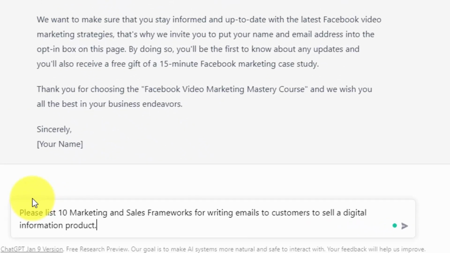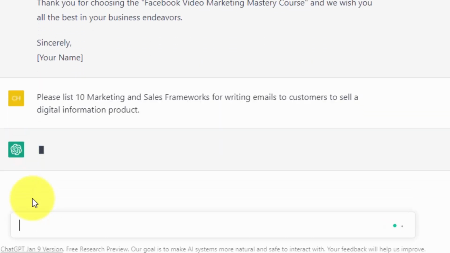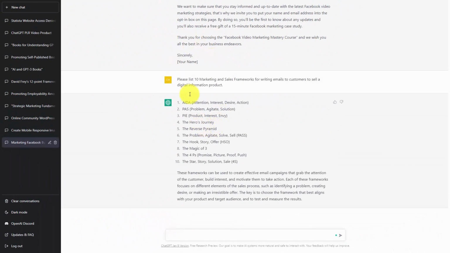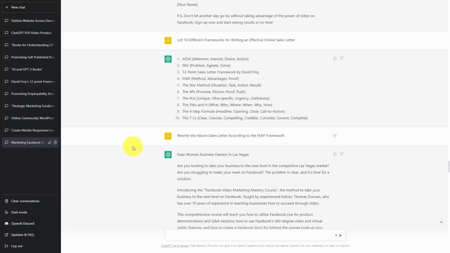So again, we're going to give as specific a prompt as we can give it. We're then going to click enter. Now in this case, you'll notice that the information that we received is going to be slightly different from the information that we received in terms of a framework for a sales letter. And so based on this fact, we may choose one of the unique elements that we receive from ChatGPT in order to write our customer sales email.